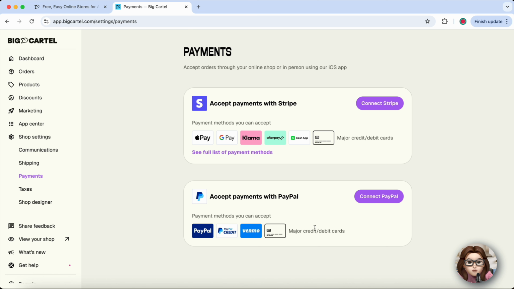Click on that. Inside the payment settings, you'll find the two supported payment gateways, PayPal and Stripe. These are the platforms that will process your customers' payments securely. Choose whichever one you want to use.